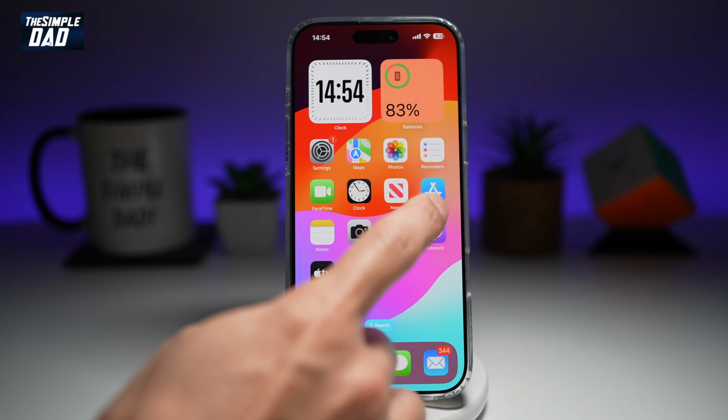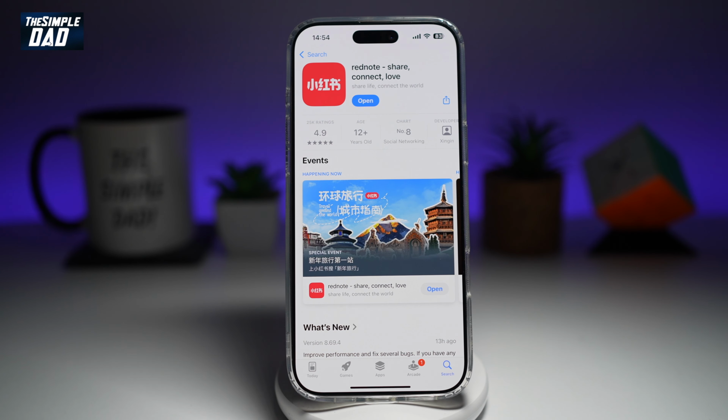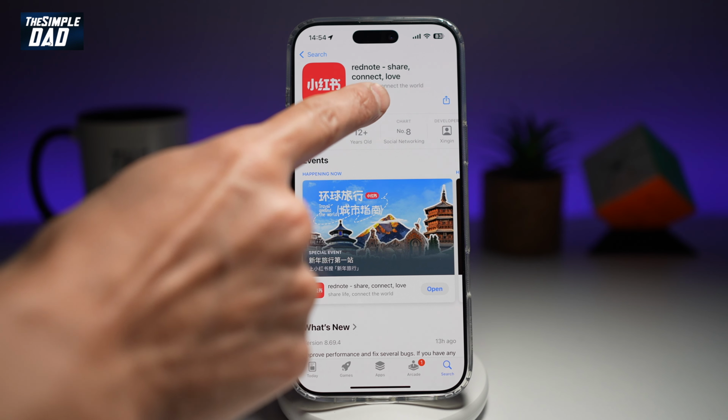So before you begin, you want to first go to your app store. You want to search for the Rednote app. Here, you want to make sure that it's been updated to the latest version. Now, once that's updated, let's go ahead and open the app.